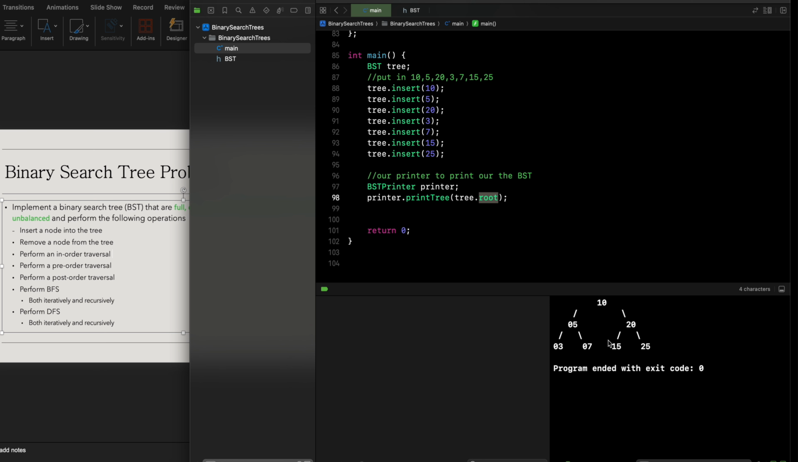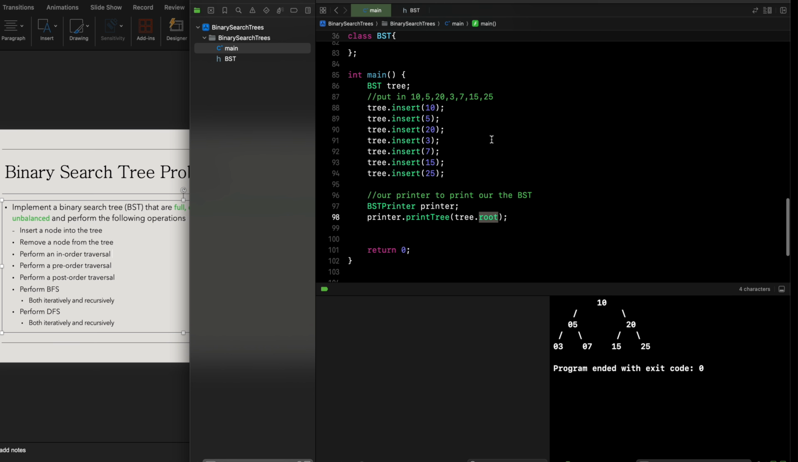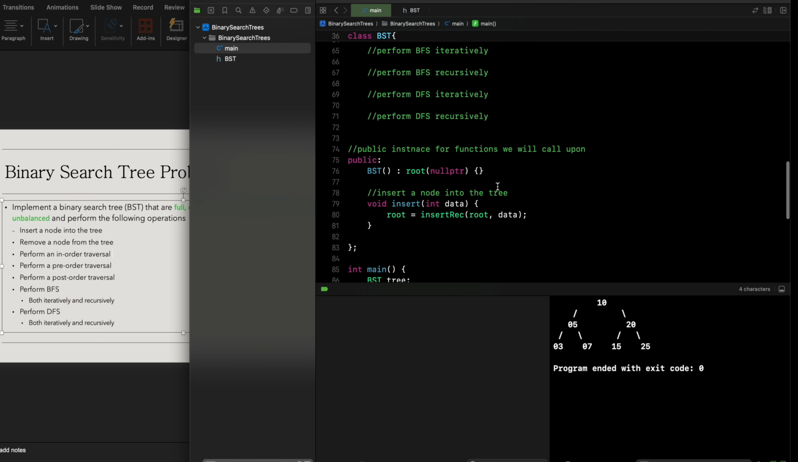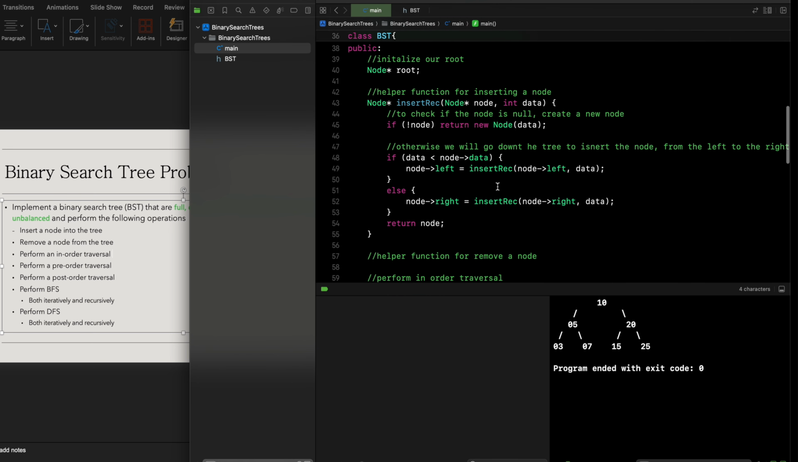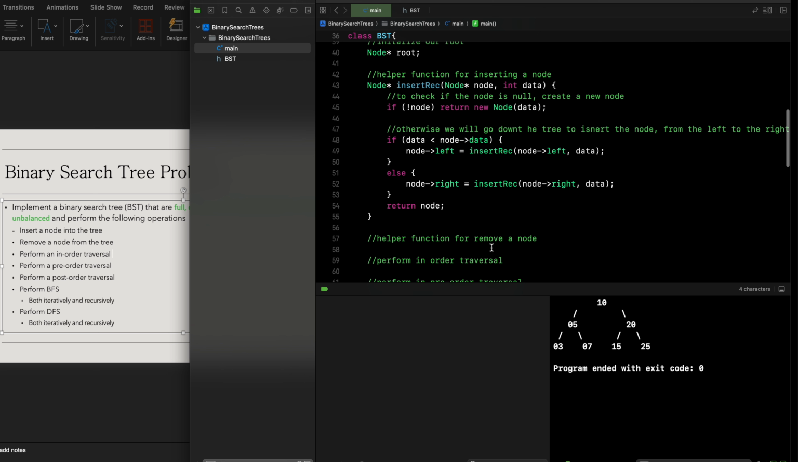And voila, so we have our binary search tree already right here. And this is how we insert our following nodes inside of the binary search tree. Notice how in particular, the nodes on the left-hand side are less than the root, and the nodes on the right-hand side are greater than the root. This is how we create our full binary search tree and insert the following nodes. Now that we have done so already, let's move over and focus on the next task, removing a node from our binary search tree.